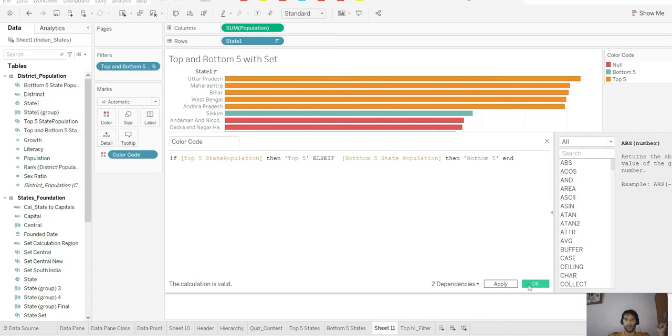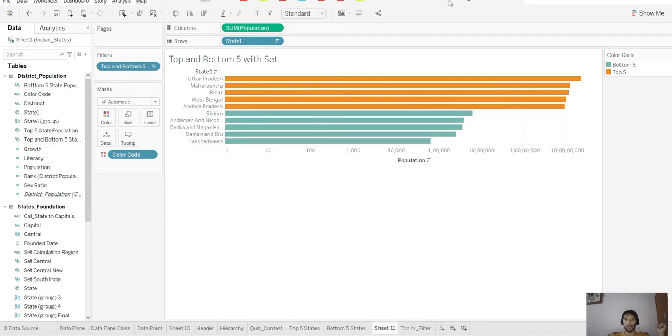Now you say apply, and here you go. As simple as that. This is a common interview question as well. I mean, how you can have top and bottom five in the same sheet. So you can say that with the help of set also you can do that, although in some of the other scenarios you might use calculation as well.